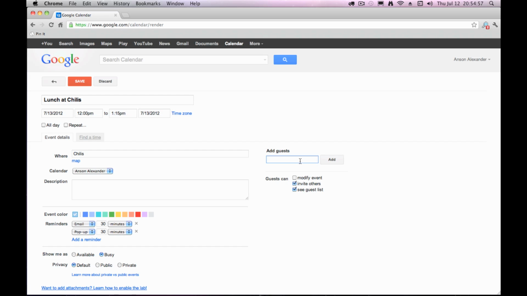you to an event at Chili's from 12 to 1:15 p.m. tomorrow on Friday, July 13th. And they can get that nice little invitation. They can add it to whatever calendar that they're using. So your guests don't have to have a Google account for you to invite them using this guests feature. So it's a pretty cool feature.